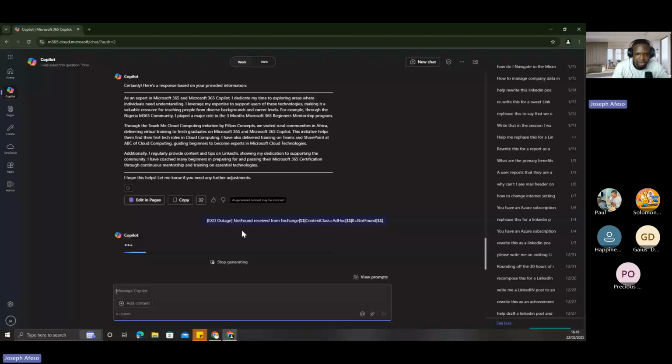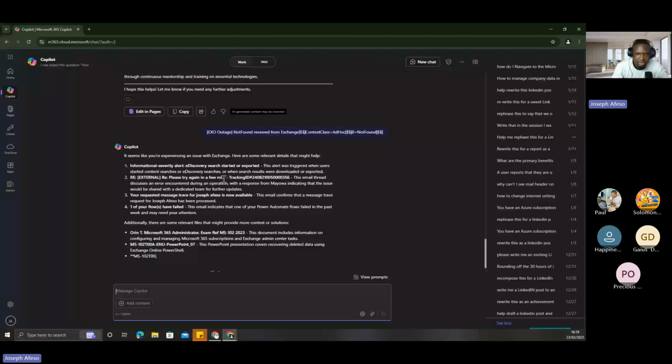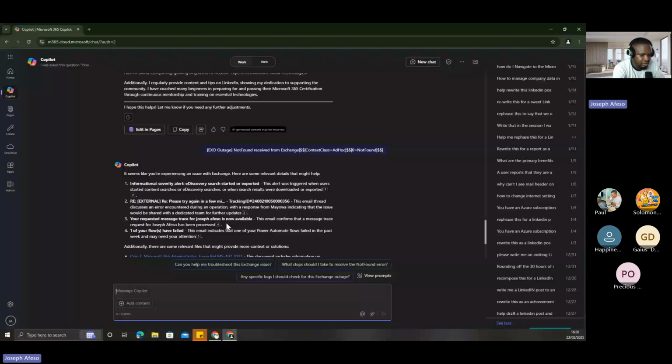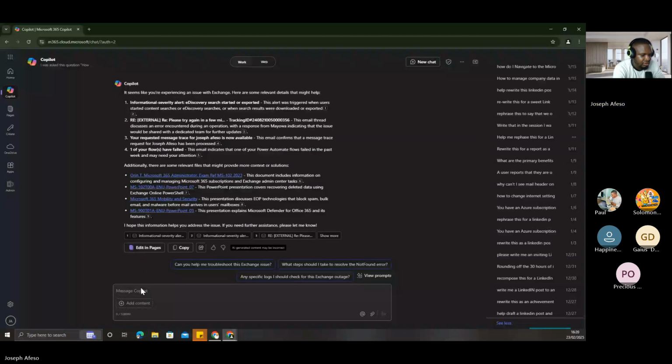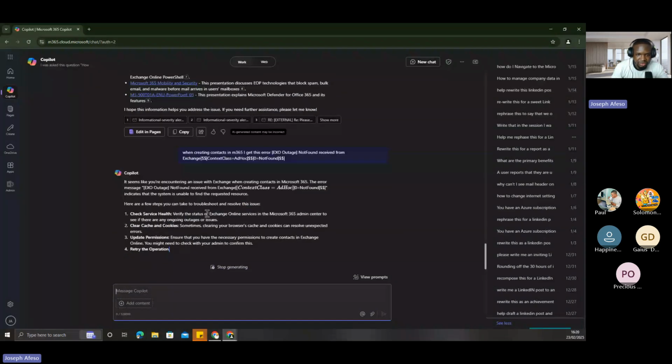Now, for you as a person, this is part of the tools that you'll be using to troubleshoot issues. So it's saying that it seems like you are experiencing an issue with Exchange. We want to say specifically that when creating contacts in M365, I get this error. Let's see what it will give us. Apart from using Copilot, there is also web search that you can do, just so you can look at what's happening. I'll see a lot of suggestions.